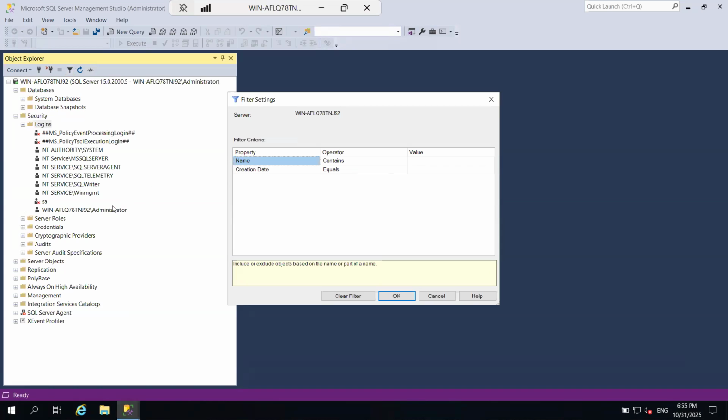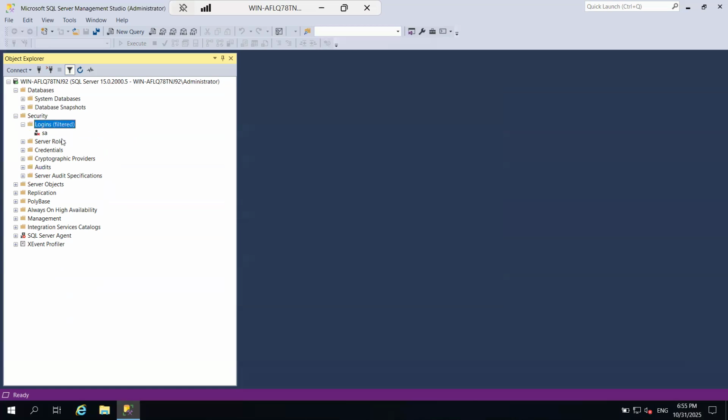These are the logins. If you want to see only the SA login, I'll tell you later what a login is, I just want to see only the SA login. Just click OK, and it will filter it. Don't think of it as shopping on Flipkart or Amazon, where you filter and it shows you the objects based on your condition. In the same way, you can filter here.